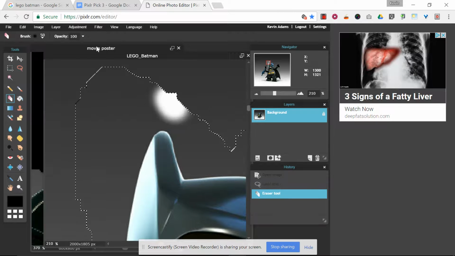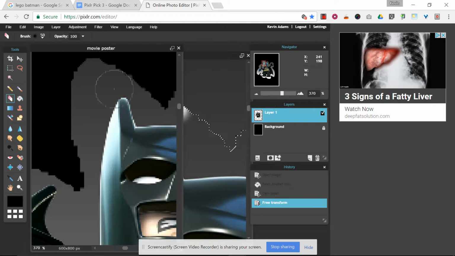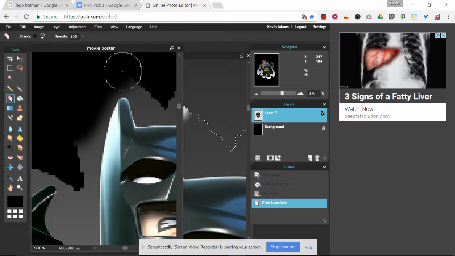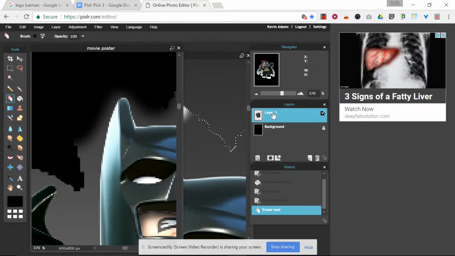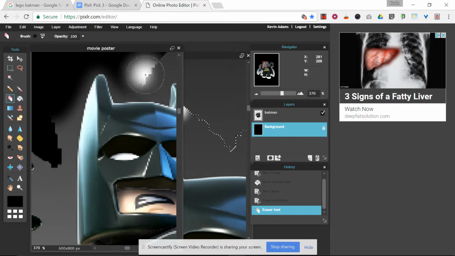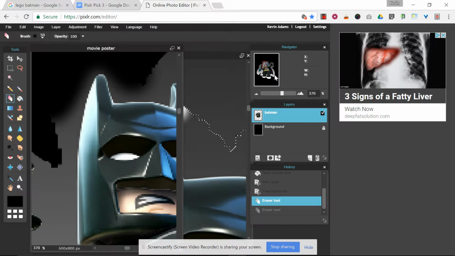Oops, I'm on the wrong image. Sorry. Try this again. There we go. I'm just going to start erasing. What that's going to do is erase the layer that I'm on, which, oops, I probably should have named that. Call that Batman. There we go. And then I'm going to move a little bit and erase some more. But you know what happened? Because I switched layers, it erased the background. So I'm going to undo and go back up here.